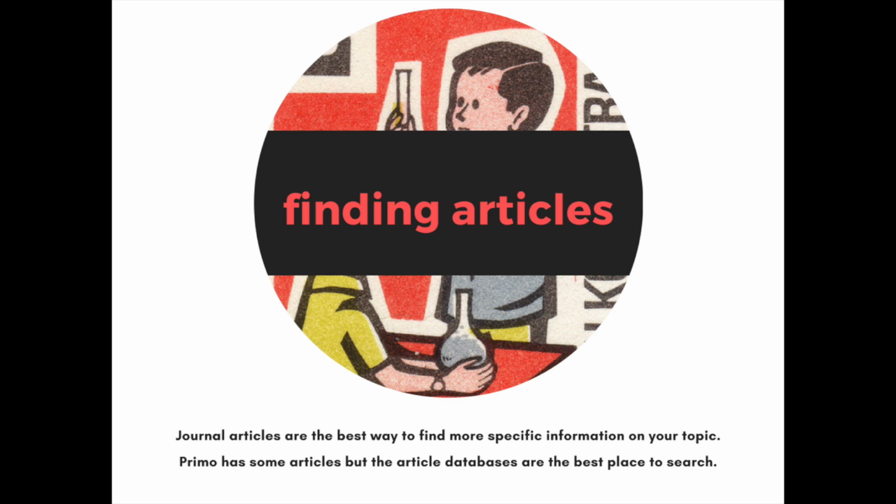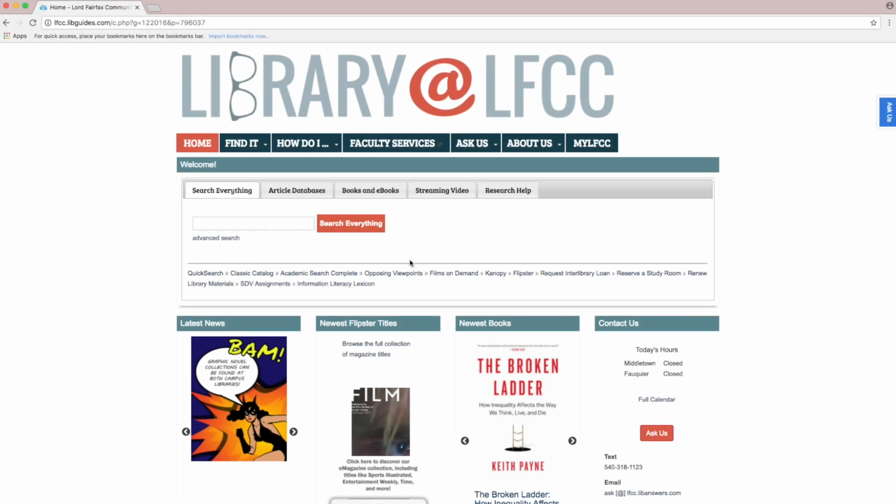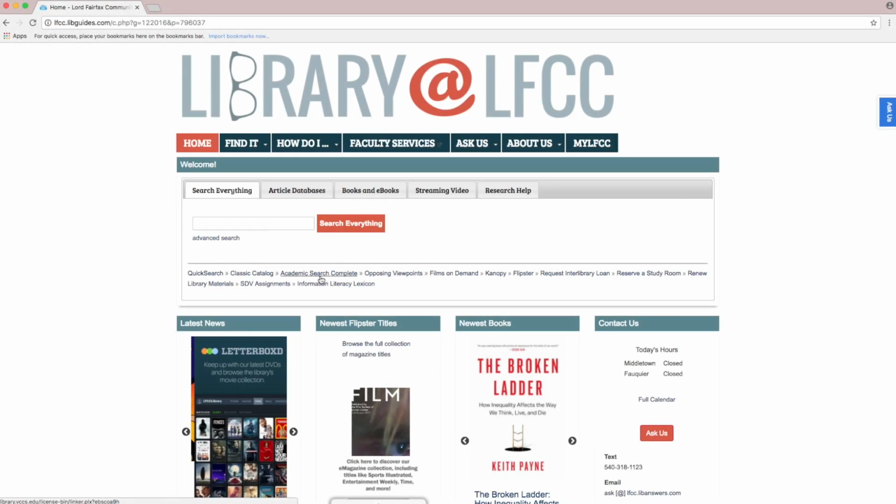The best place to find articles are in the library's databases, which can be found listed on the website alphabetically or by subject area. I'll be using one of the library's most popular databases, Academic Search Complete, to demonstrate how to search with keywords and then limit your results.